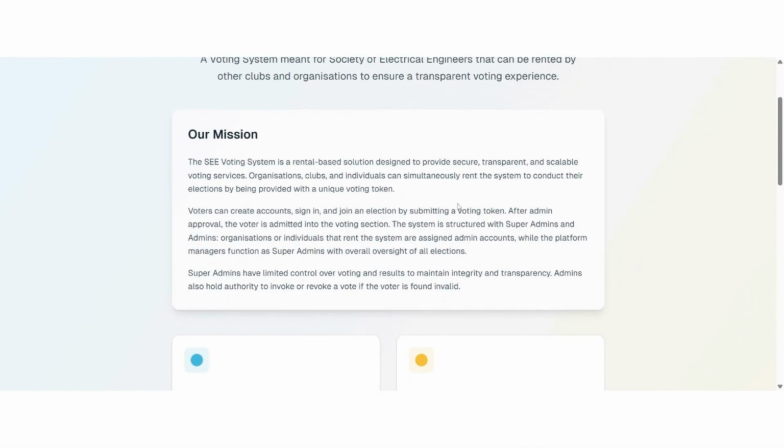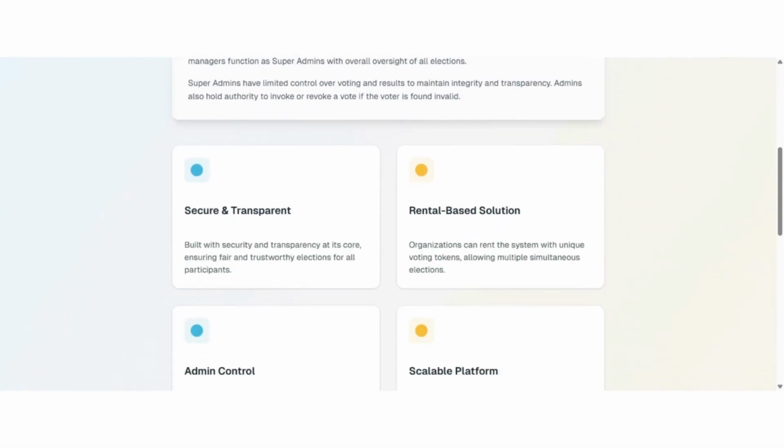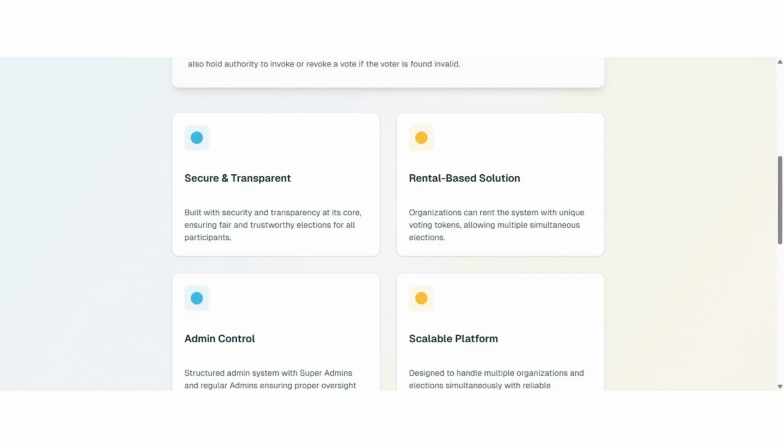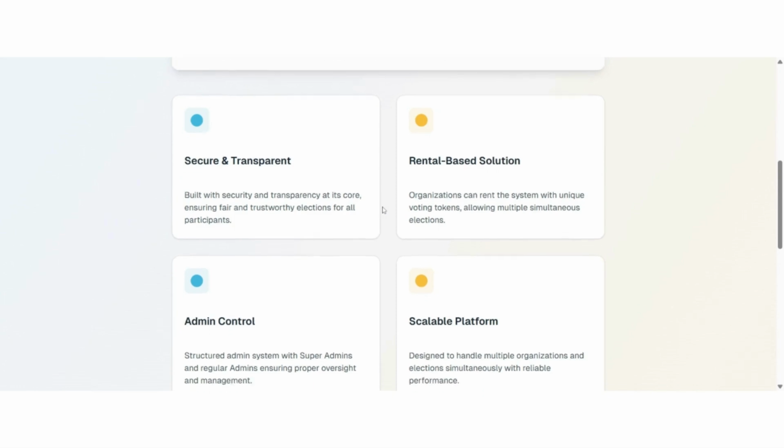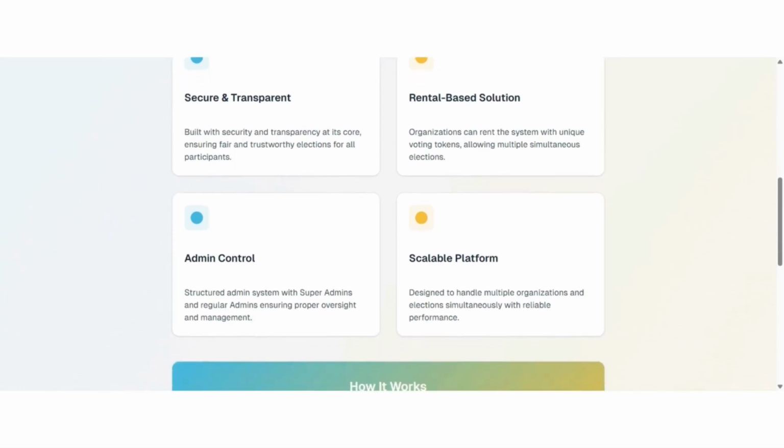That is, an electronic-based system, and the SEE-Evote system is secure and transparent. This is because it relies upon a Google-based database, which is secure. And this system, as I've described, is center-based and is scalable.